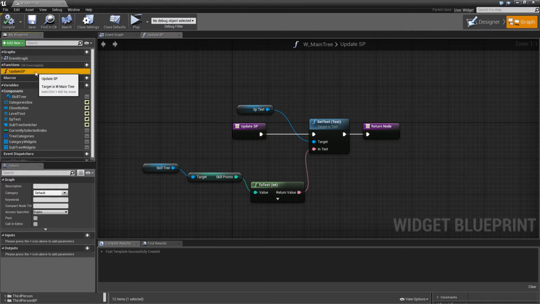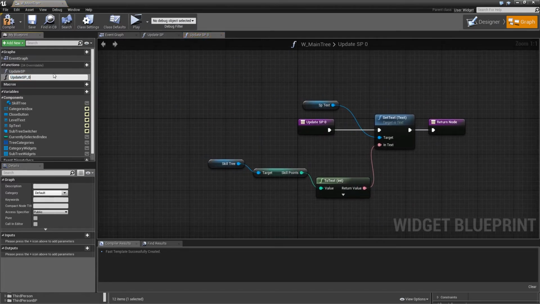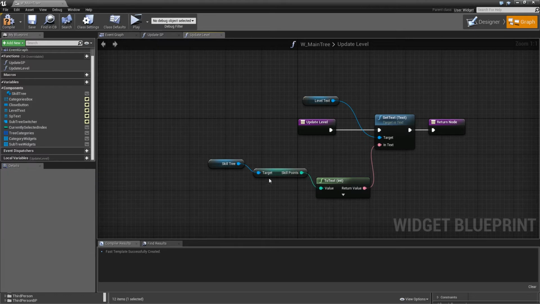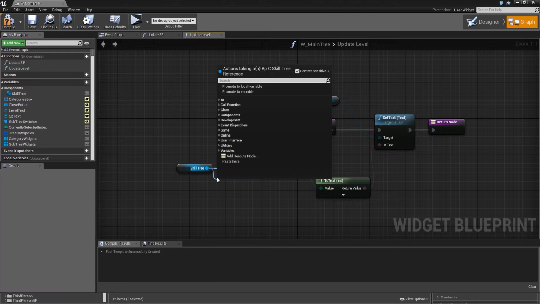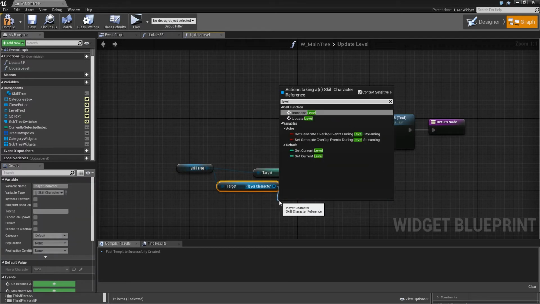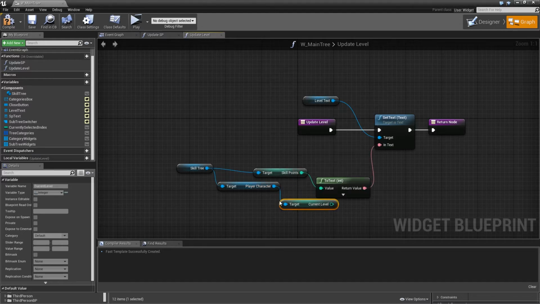Compile, save. I'll select the update SP function and hit Ctrl W to duplicate that and replace the SP with level. Then we'll get the level text and hook that up instead. Remove the SP text as a target because we don't want to set both text. And instead of getting our skill points from the skill tree, we will get the player of the skill tree, so the character here, then get the level and plug that in for the value, remove the skill points.